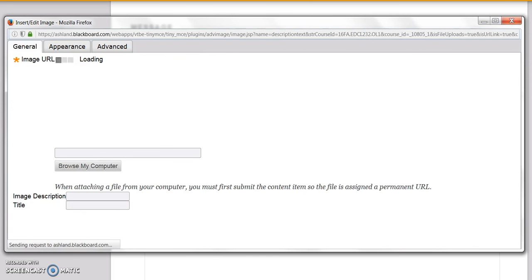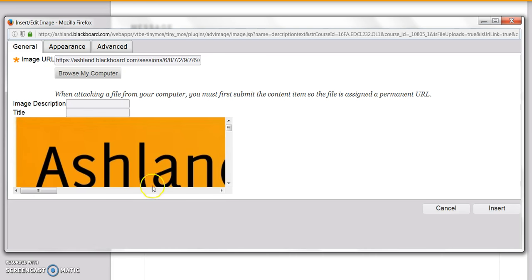It may take a few moments for your image to upload to Blackboard. After successful upload, your image information will appear in the image URL box. You will also see a preview in the area below. Take a few minutes and enter an image description. Select the Appearance tab.